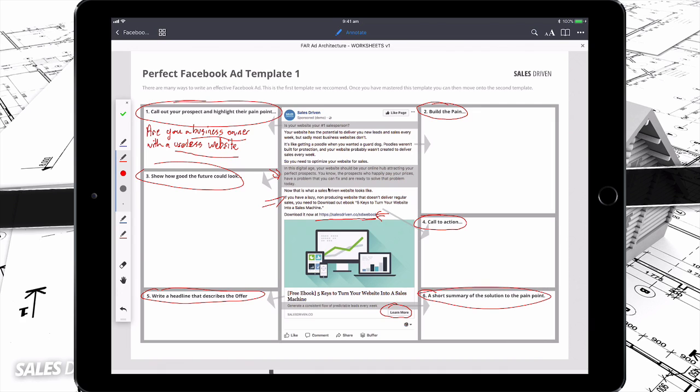And then finally, you have a short summary of the solution to the pain point. So here we've just got this one, generate a consistent flow of predictable leads every week. And it's kind of just reinforcing the pain point that's described in the headline. Some people choose not to put that in, depending on what they're offering, but I always like to put it in, and I always like to just have a bit of a support structure. So that's the template 1.